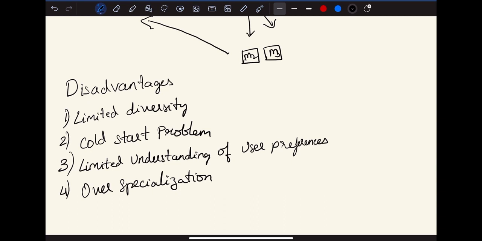However, there are a few disadvantages of using content-based filtering, like limited diversity. Recommendations tend to be similar to items the user has already interacted with, which can lead to a lack of diversity in recommendations and potentially limit the discovery of new interests.